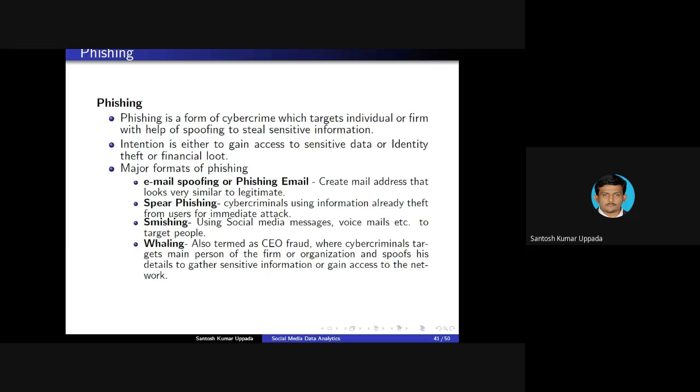Then there is whaling, as I mentioned. I'll message as if I am the top person in the firm, for example, if I'm the CEO. The email can be spoofed so it looks like a legitimate email, like that's my email. If anything comes from that, people will fall into the trap and send all their details. So it is easy for hackers to get your sensitive information, or even have access to your network. Whenever a person attacks a main person in the network, that is generally called whaling.